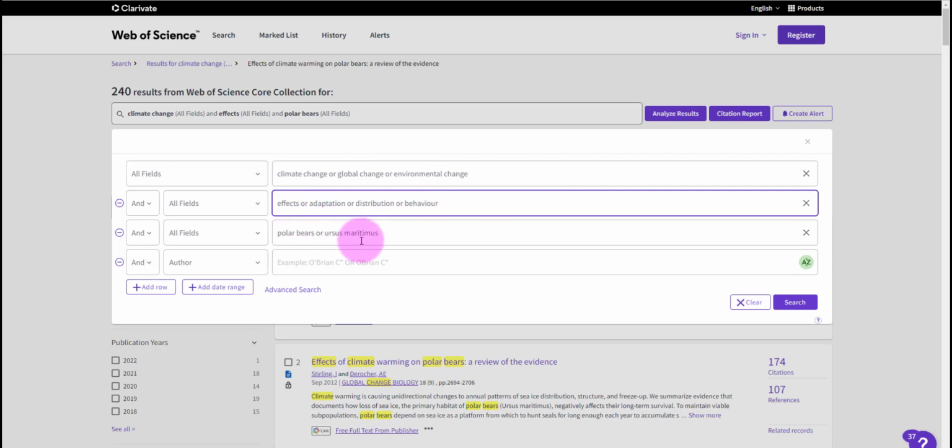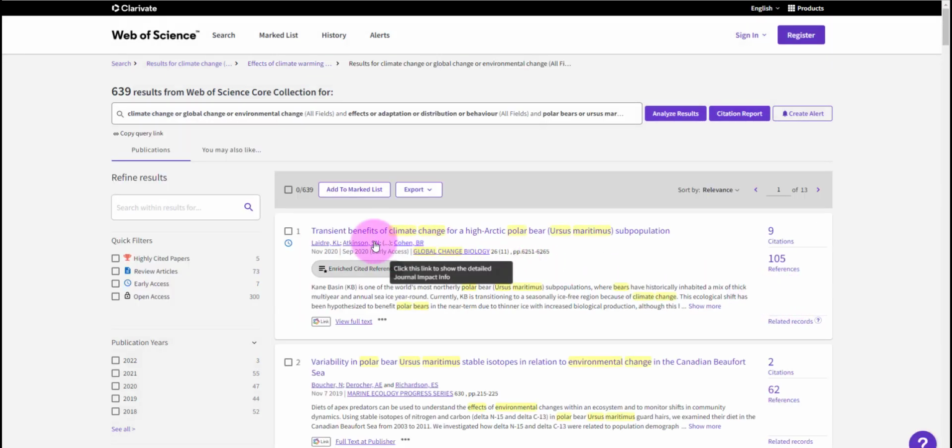You may also wish to add a date range. Click on the search button. Notice the difference in the number of results. I should now have a fairly comprehensive set of quality and relevant results.